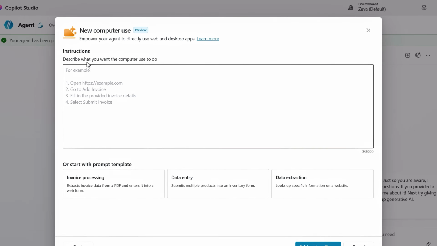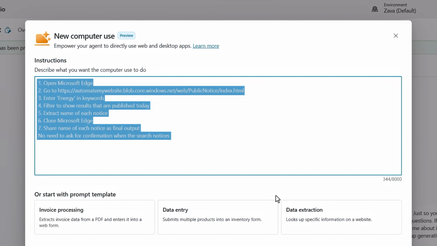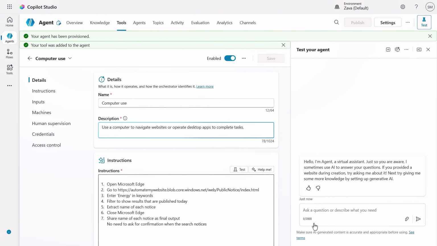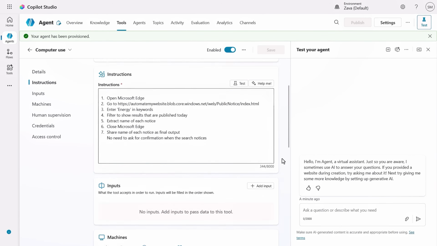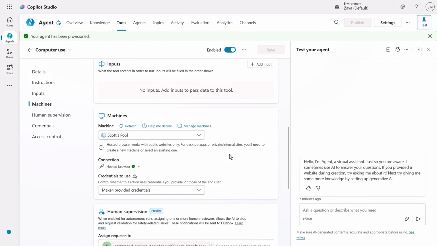In the next step, I've already pasted in the automation instructions to save time. These instructions are in natural language, the same way I describe them to a person on my team. Now next, I need to add the rest of the details like the agent name and description. For this agent, I can skip down to Machines, where instead of a hosted browser, I'll choose the right Cloud PC pool. That's really all that's needed to set everything up.